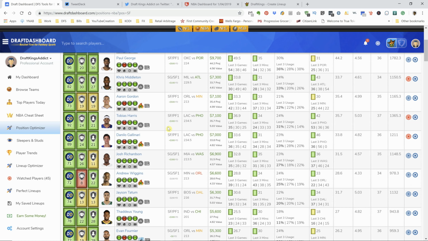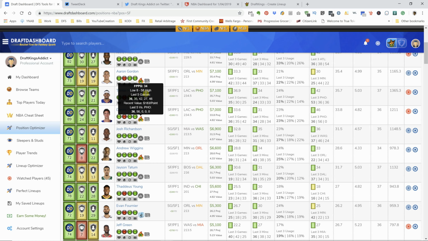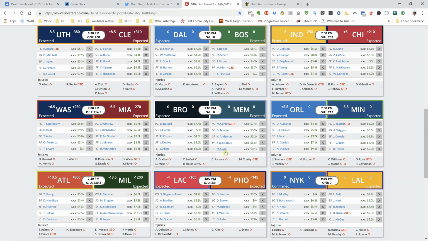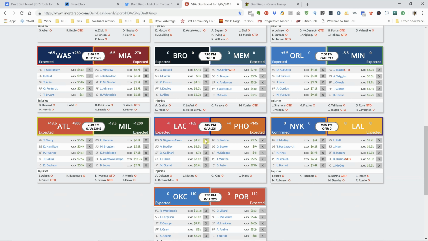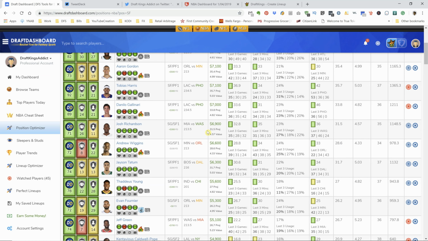So, next up, Tobias Harris at 7.1K going up against Phoenix. Yes, yes, and yes. This guy scored 53, 36, 36, 61, and 31 versus Phoenix in the past. So, give me some Tobias Harris. And same thing with Gallinari, man. Again, this Phoenix-LA Clippers game is one of my favorite games on the slate. 231 over/under, 4-point differential. Two teams that don't really play good defense, so there should be a lot of scoring and rebounding and missed shots. So I like both of those guys, man.